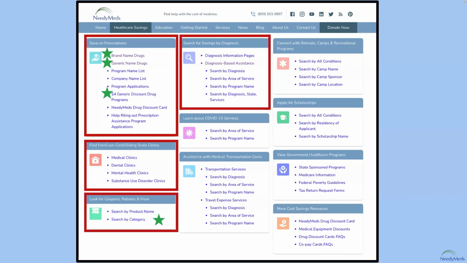In that same box, you will also find our very popular diagnosis-based assistance programs, which offer savings for any healthcare-related expense that is not a medication, but related to a diagnosis. Now, if you or your family, patients, or clients have been impacted by the pandemic, visit that COVID-19 Resource Center right in the middle. It's full of programs for those still experiencing financial hardships and struggling with healthcare expenses due to the coronavirus.